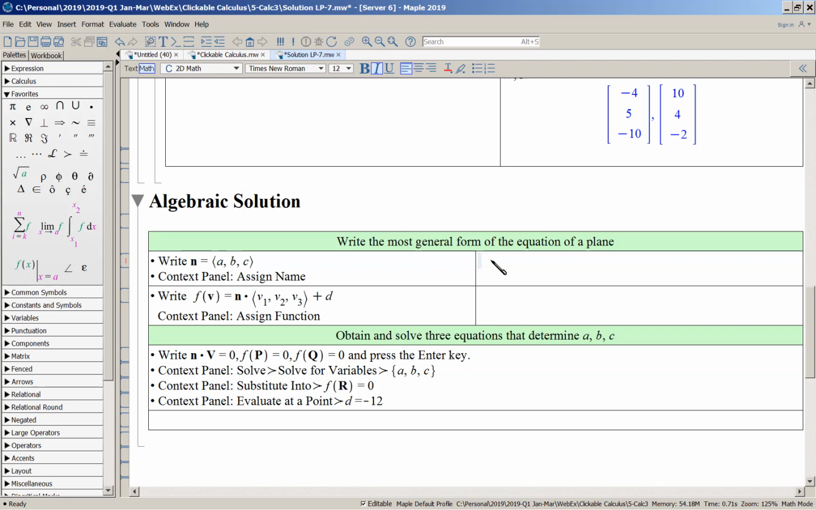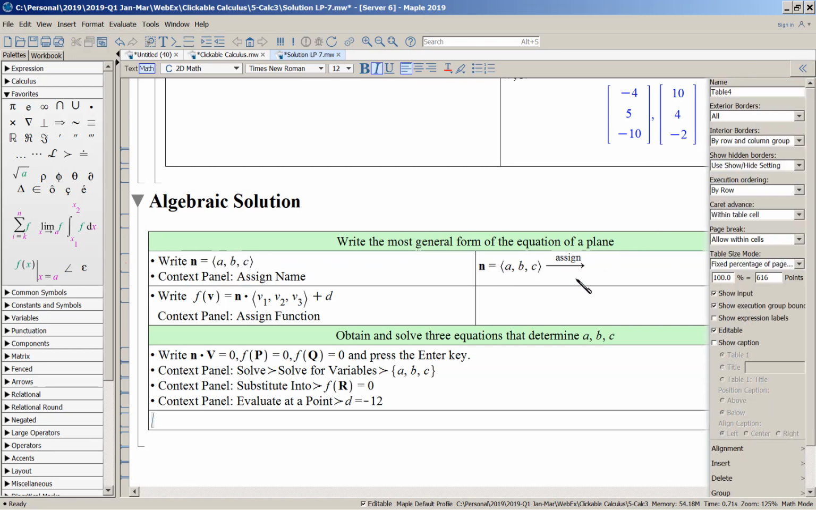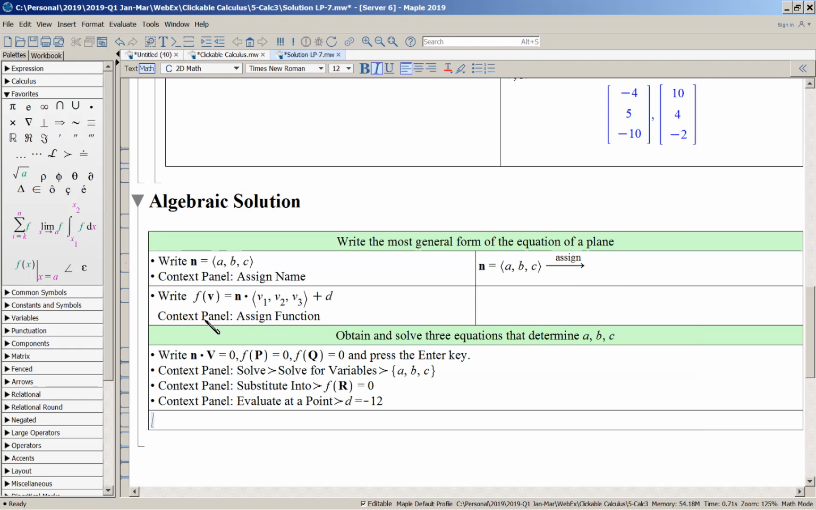I'm going to begin with an unknown normal. So here's a normal whose components are A, B, C. Now we'll do an assign name for that. Then I'm going to define a scalar valued function of a vector argument. So the argument is a vector. The components of the vector, because the name is V, are V1, V2, V3. And if you look carefully, this is N dot, and this could be XYZ. So N dot XYZ plus D, this is the generic form of the equation of a plane.